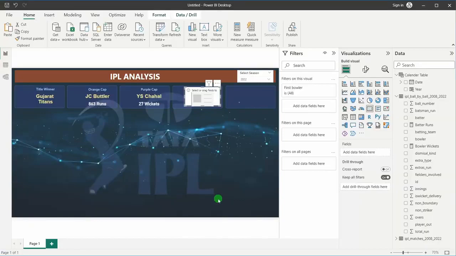Coming back to our Power BI, now we have to take batsman runs. Okay, so this is our batsman runs, and I will add it into fields.